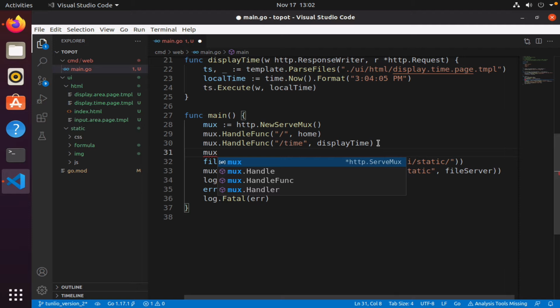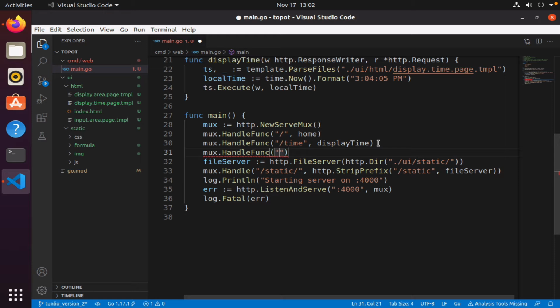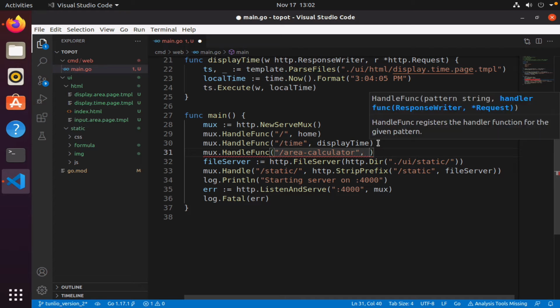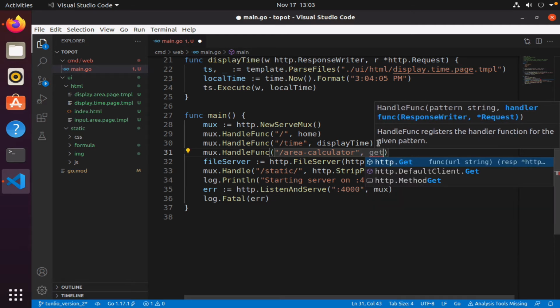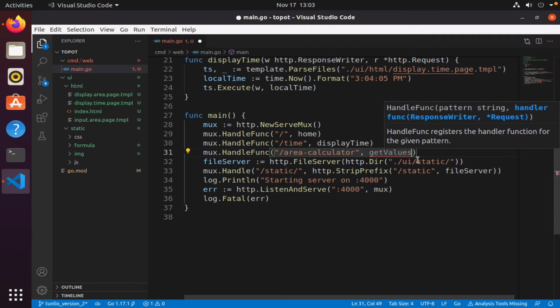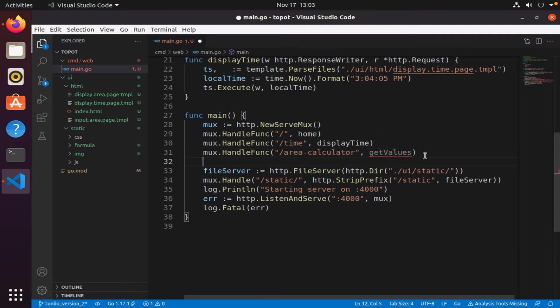So I'll go ahead and do that first. So handle func. Let's call this URL path /area-calculator. Okay, and we will say that it will trigger a function handler named get values. Okay.